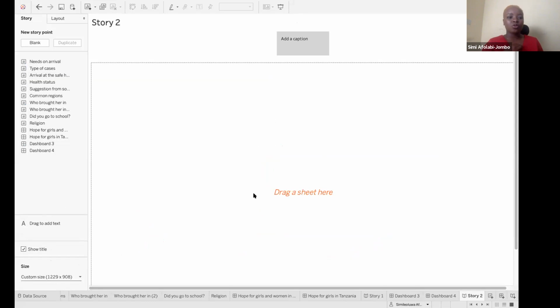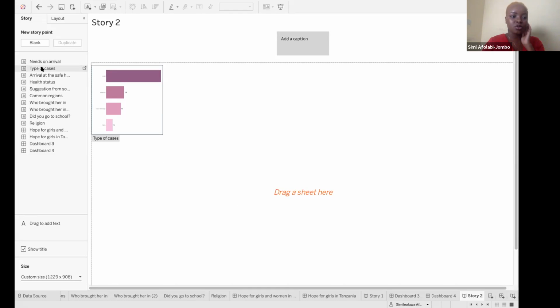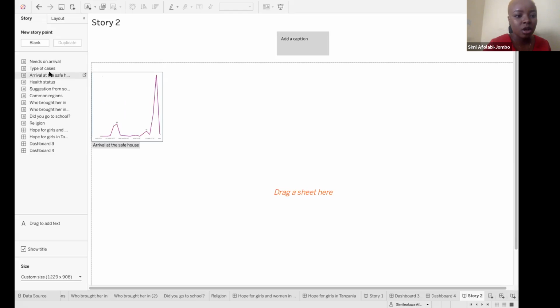So when you want to create a story, all of the sheets that you've created are listed here. And the cool thing with Tableau is you can have a preview when you hover over each of these stories. So if you are confused as to which one is which, you can just gauge which is which.